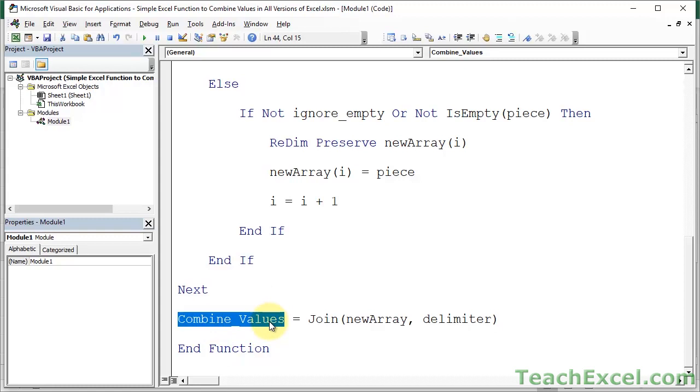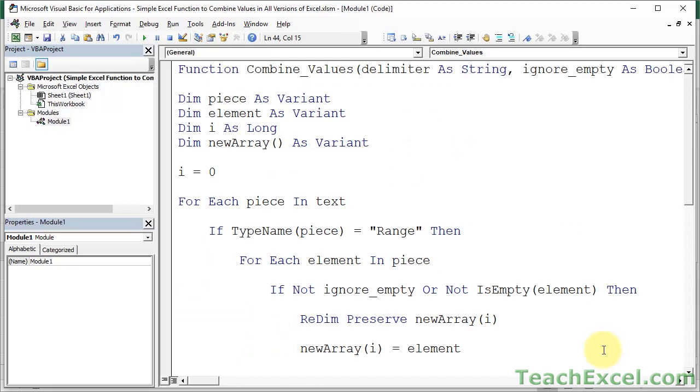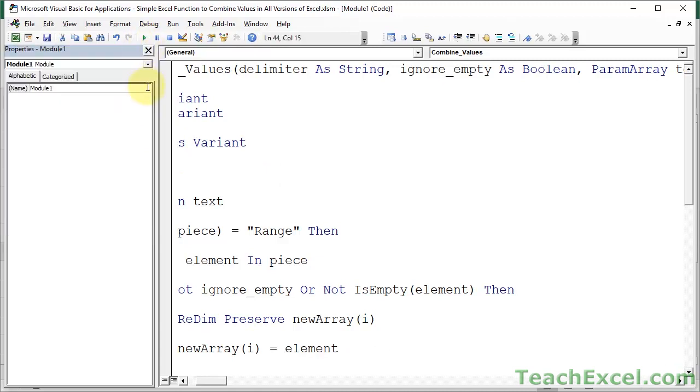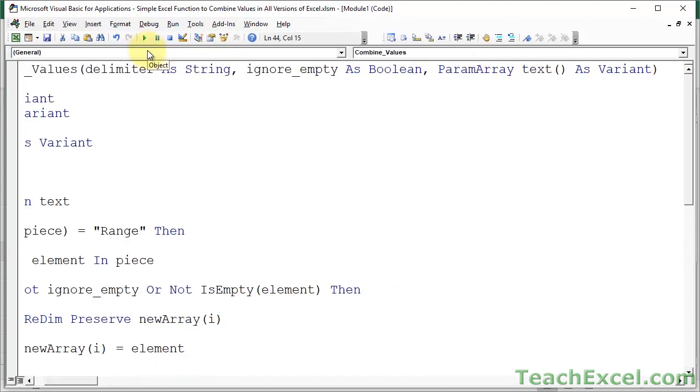Now let's cover the arguments for the function. Our function, combine values, has 3 arguments. Let me go ahead and close this now. There we go. We have a delimiter argument, an ignore empty argument, and a text argument. These are the things that in a spreadsheet you have to input. You have to input a delimiter, you have to input this ignore empty thing, and you have to input what cells you want to combine.